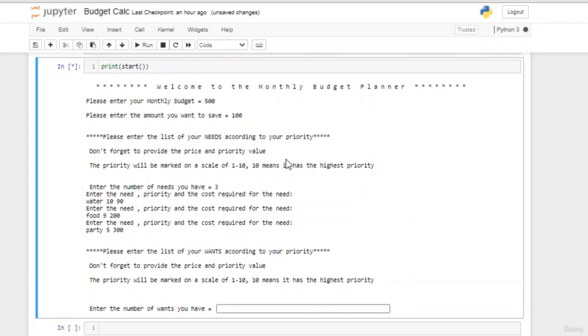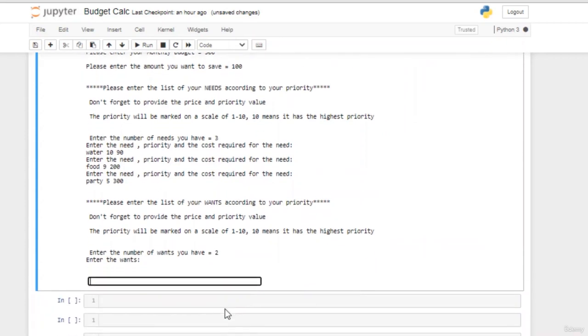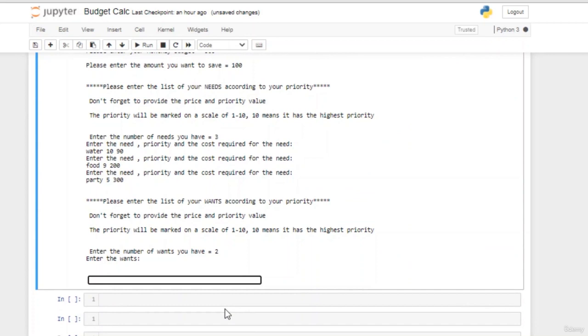Basically, we have the same print statement as this is for the needs. Now we're going to ask about the wants. Now I have only two. Let's say the want. Give the priority as 8.